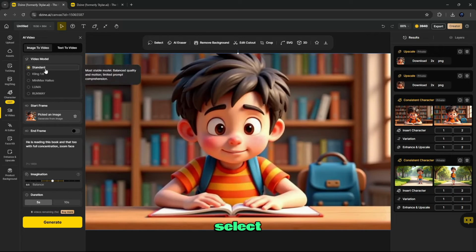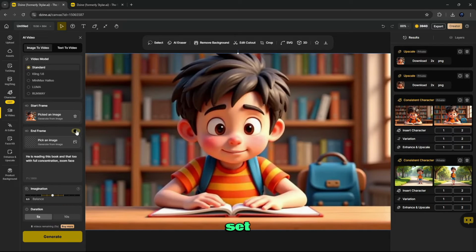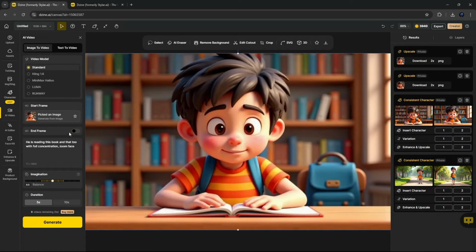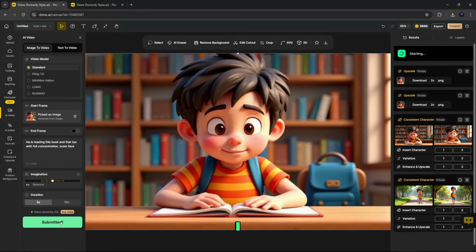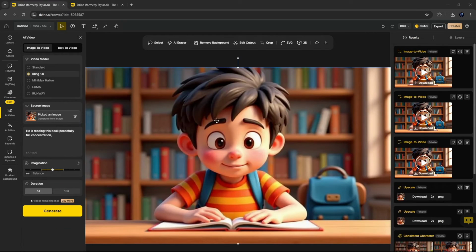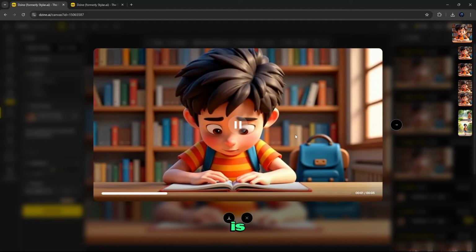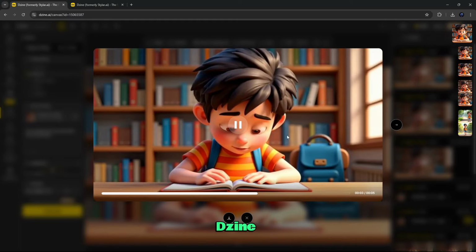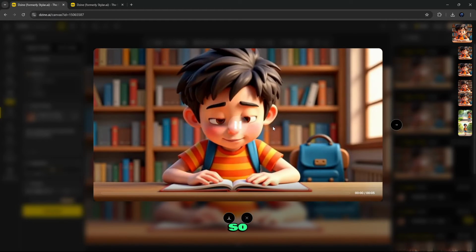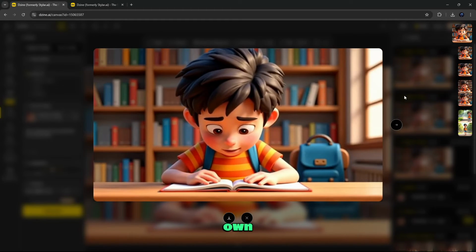And here you have to select the video model. I go with standard. And you can also set up the last frame from here. And when all this work is done, simply click on Generate. I will skip the processing. And boom! Our character Rio is reading a book. How beautiful is this video generated by Dzine? So friends, this is how you can design your own character.